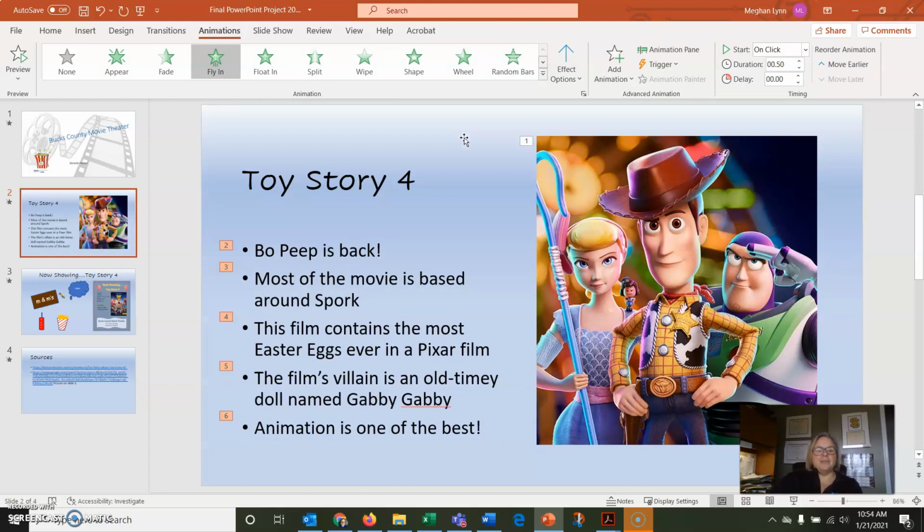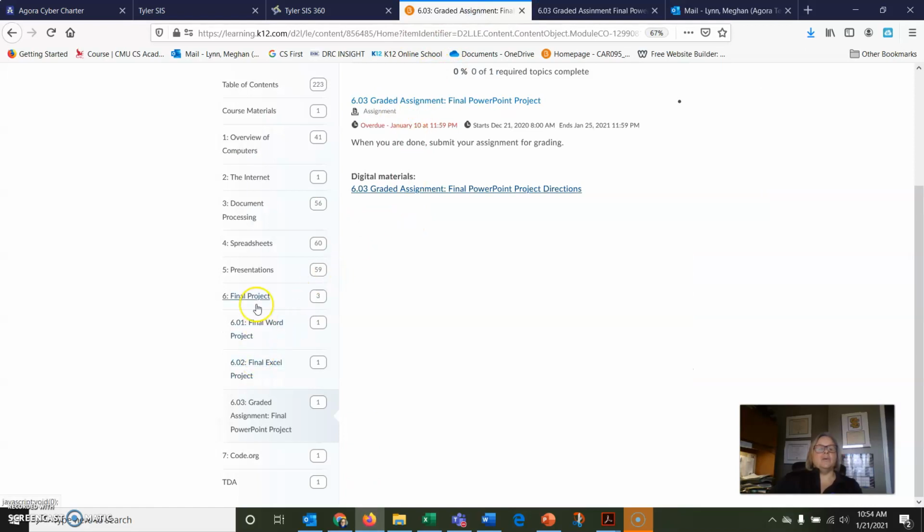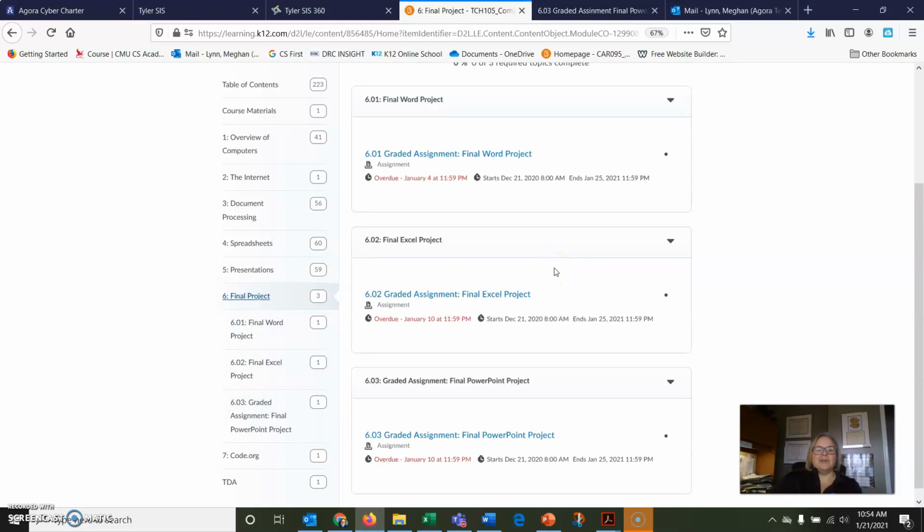So 3 projects, Word, Excel, and PowerPoint. They all are uploaded into their own assignment folder. Each piece is worth 35 points.